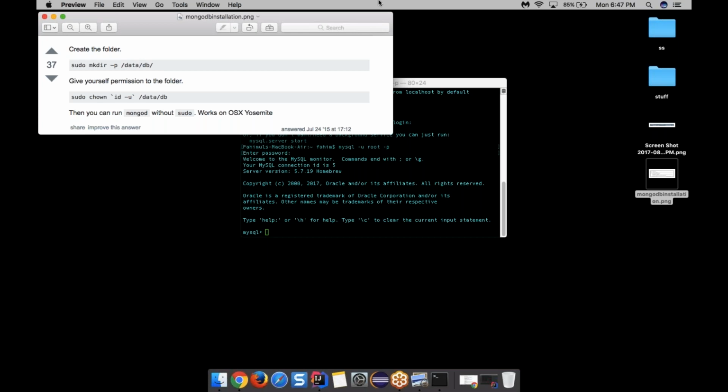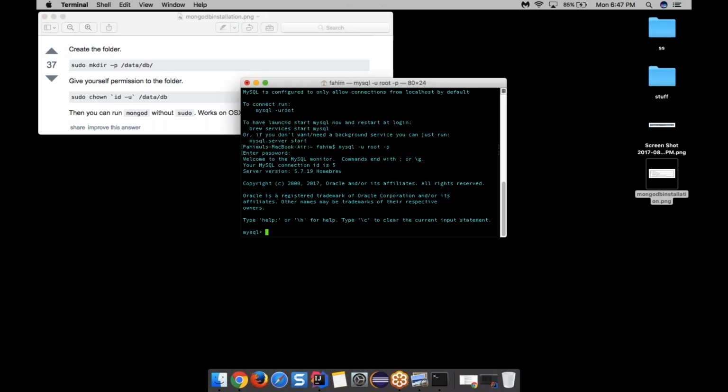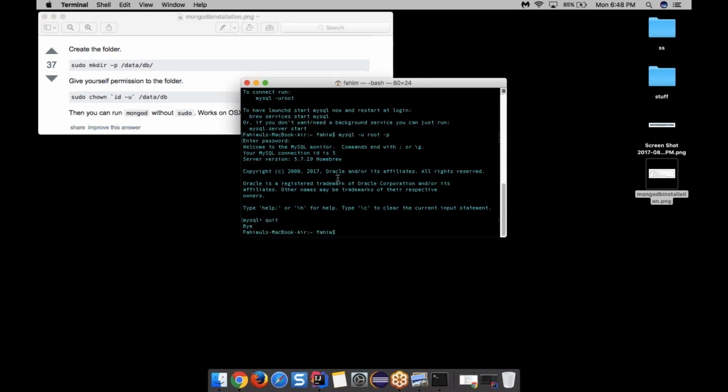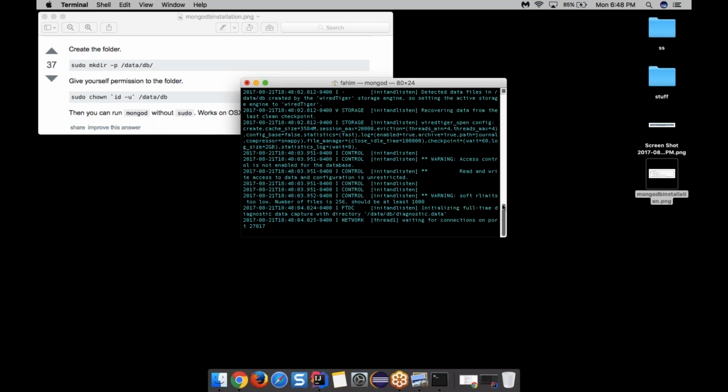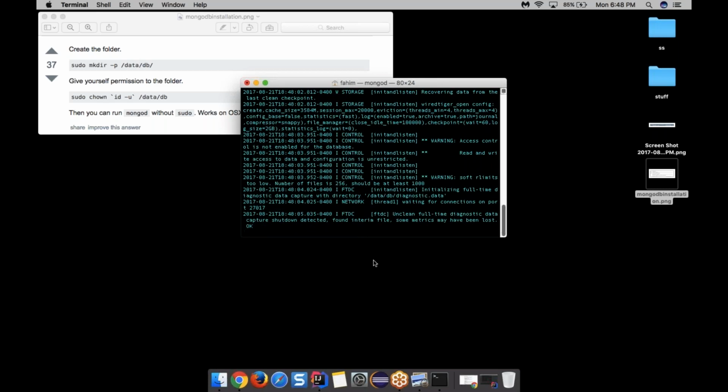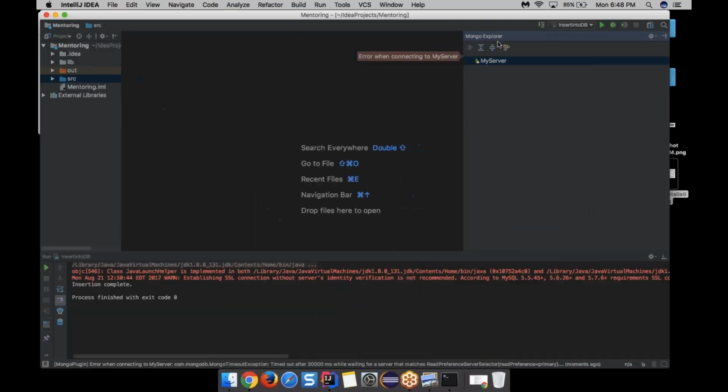Once this happens, you're able to run MongoDB. So if I run mongod, the same thing pops up that popped up for Ibrahim. Now if I go back to IntelliJ, I should be able to connect to this. And now you see it, the admin and local databases right here.